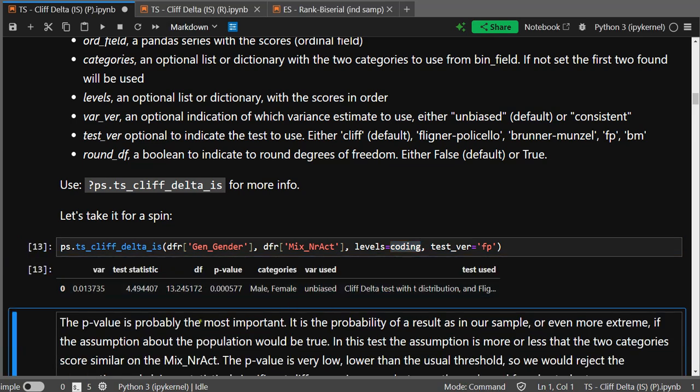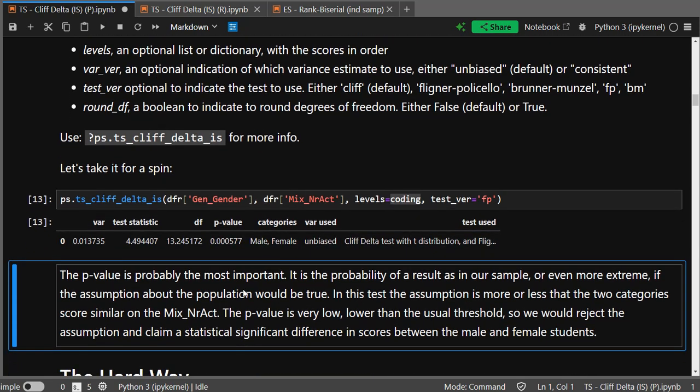Once I've run the function, it will show me the variance. I've just updated it, so once I've updated my own library, it will also show the cliff delta value itself. The test statistic, the degrees of freedom, in this case it's using a t-distribution, and probably the most important one is that p-value. If that's below a predefined threshold, usually 0.05, we would speak of a significant result. In this case it is, and roughly put it would mean that the two categories significantly differ.